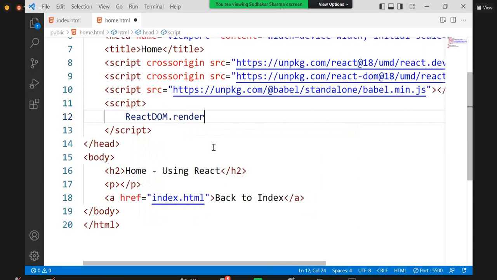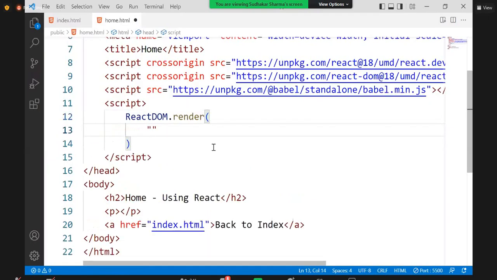I told you already, rendering and painting, right? That means it renders that information. So in render, we have to tell what to render and where to render. Suppose I want to render just simply a heading, or say, because it is already a paragraph, I will render Welcome to React. So I am just using Welcome to React. Okay, comma, where to render it? I want to render in this paragraph.